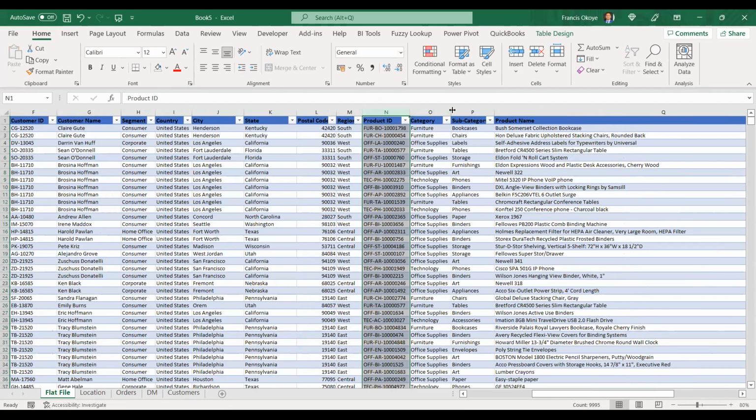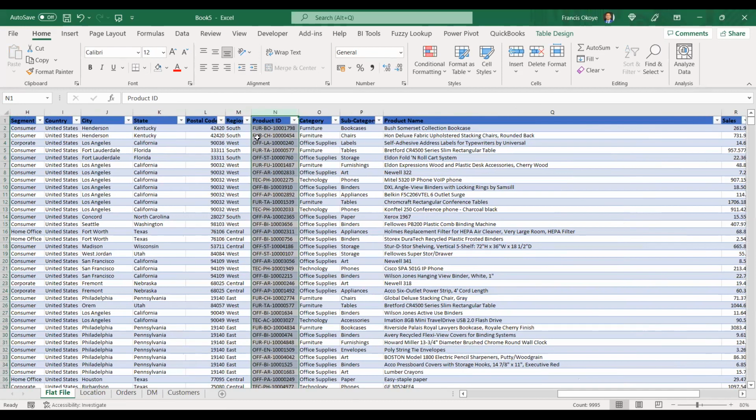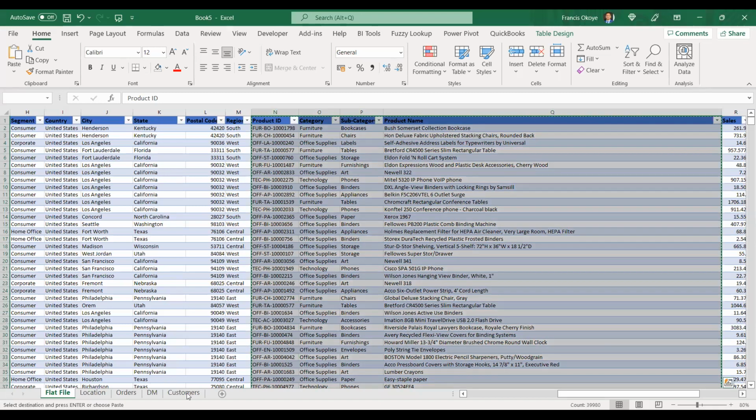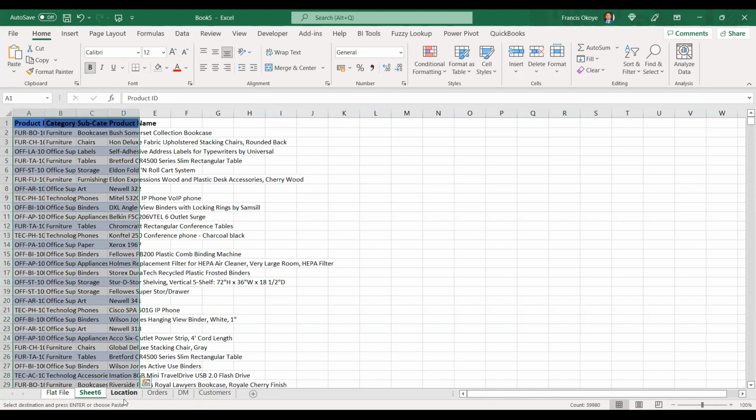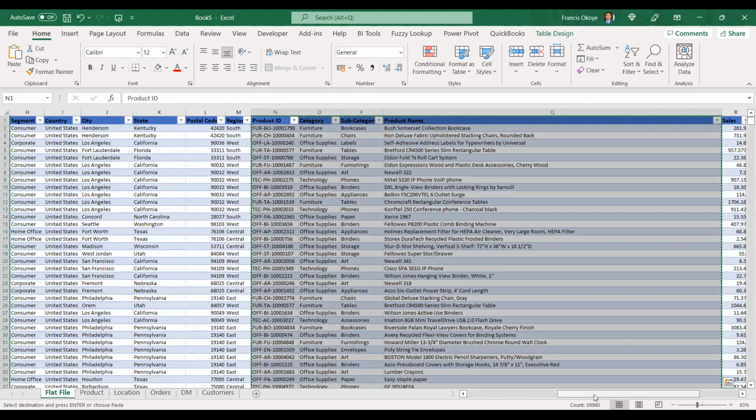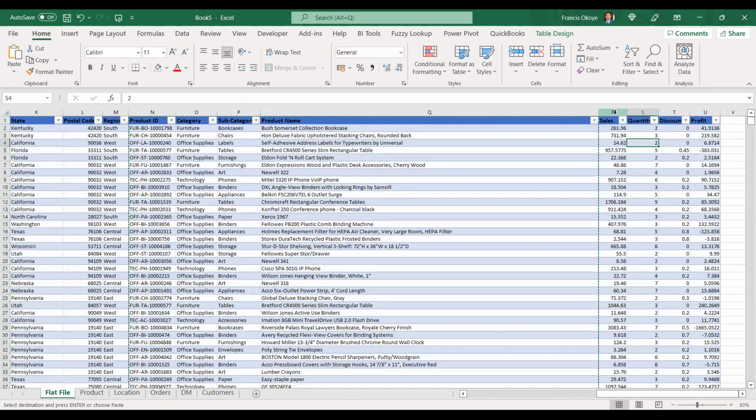Product ID, category, subcategory, product name. Can we group them together? Yes. All right. So what do we call it? Product table. All right. Good. Now let's look at this last one. Sales to profits. Can we group them together? Yes. So what do we now call it?